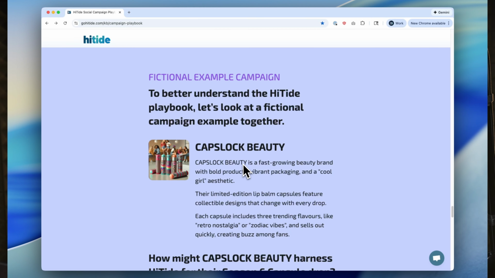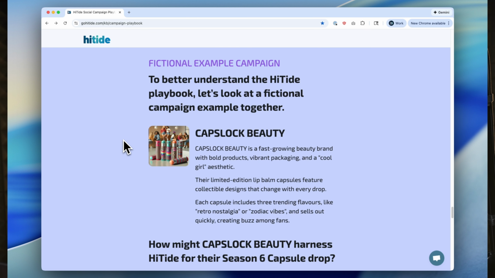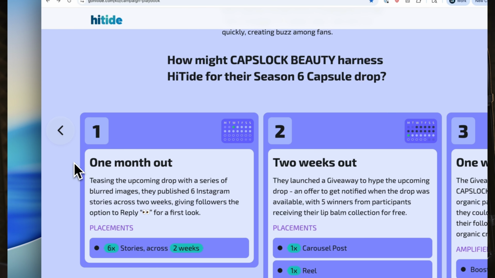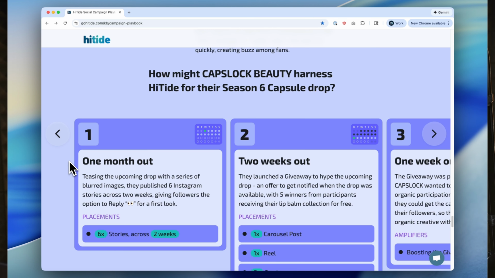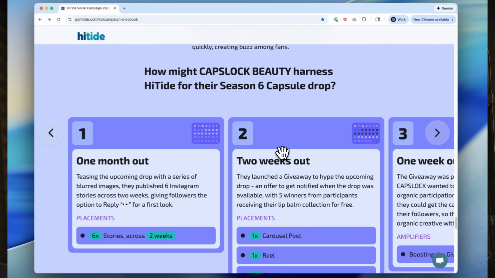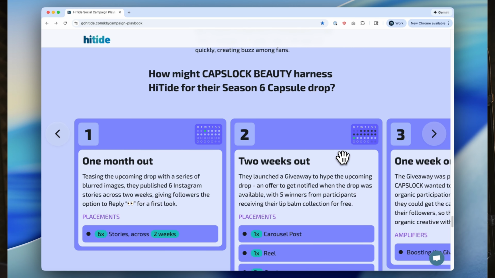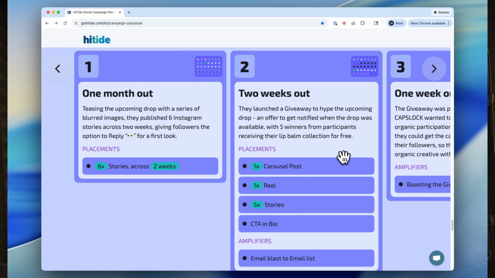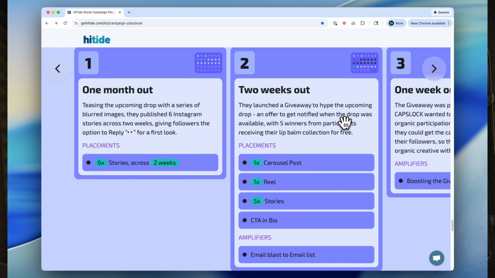I want to show you a fictional example of how a beauty brand harnessed a campaign with multiple placements to drive results ahead of their product launch. On month 1, they teased the upcoming drop with a series of blurred images, asking people to reply for first look. 2 weeks out, they then launched a giveaway to hype the upcoming drop. They had an offer to get notified when the drop was available, and they added a giveaway component to it, where in this case, they were saying, hey, we'll pick 5 people that sign up for early access, and we'll give them the new collection for free.